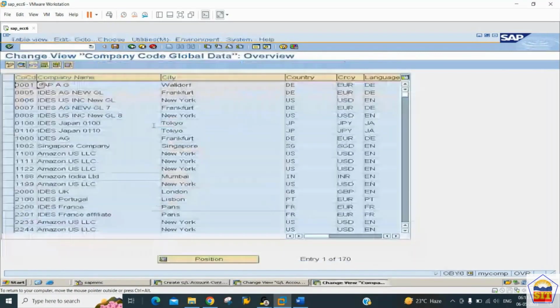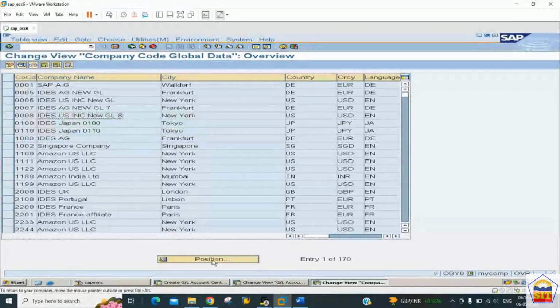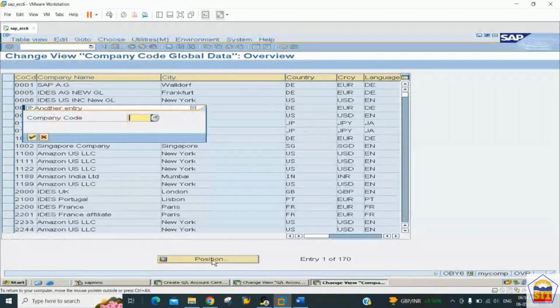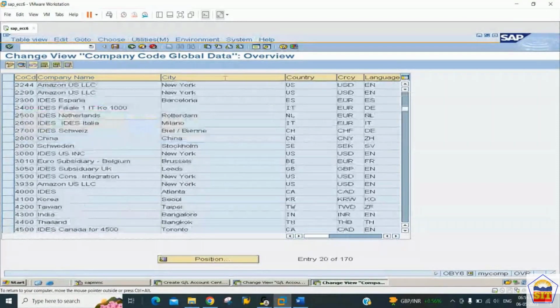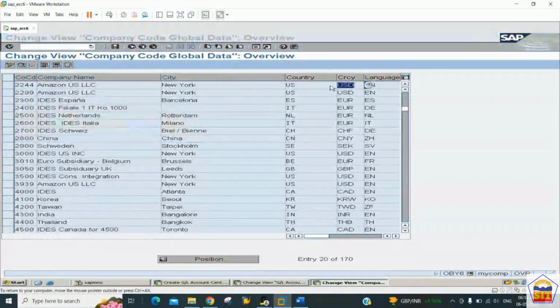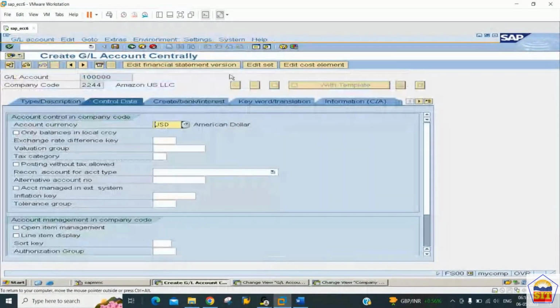Now here we can go to the position button, click on the position button, company code ID 2244, enter. So here we can see our company code currency is USD. And if I mention the same currency here, my GL currency is also USD, then I can do the posting in this GL in any currency.